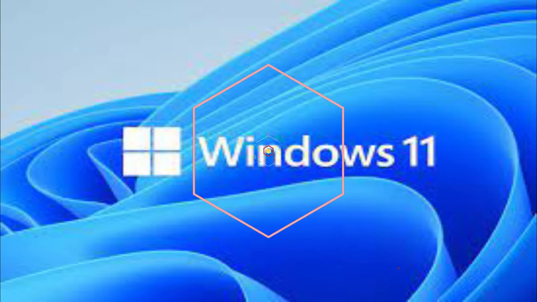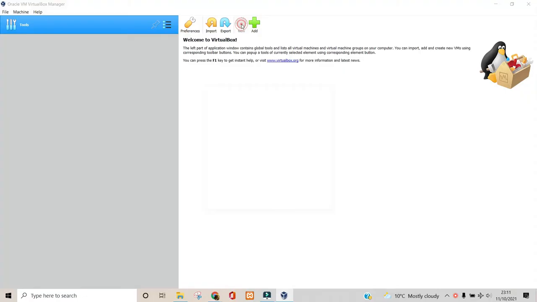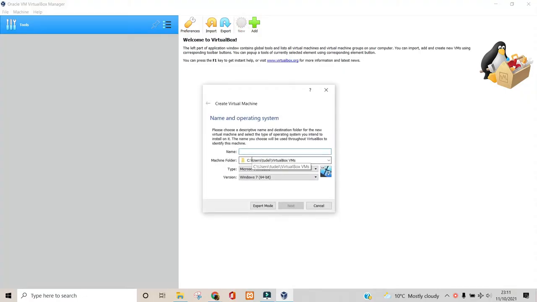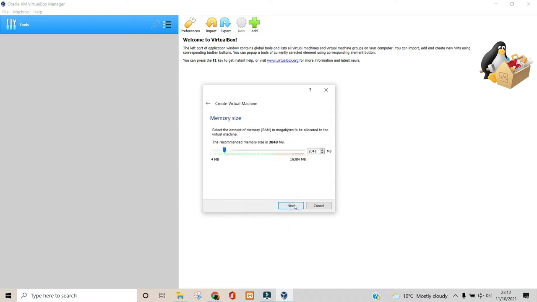So let's get started. To do so, you need to run your VirtualBox, which is already installed in my case, and create a new machine, which is going to be the Windows 11. Make sure that you select the right type, which is going to be Windows 10. There's no Windows 11 option yet on a virtual machine, so you need to select that, and click on next.